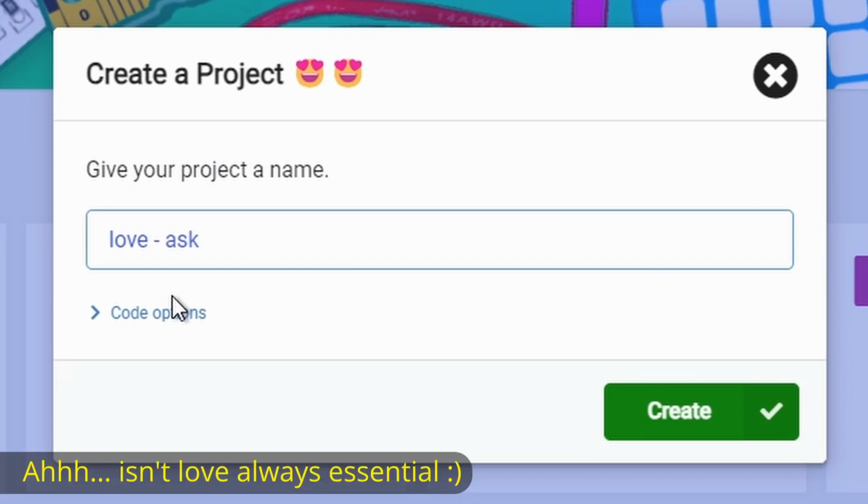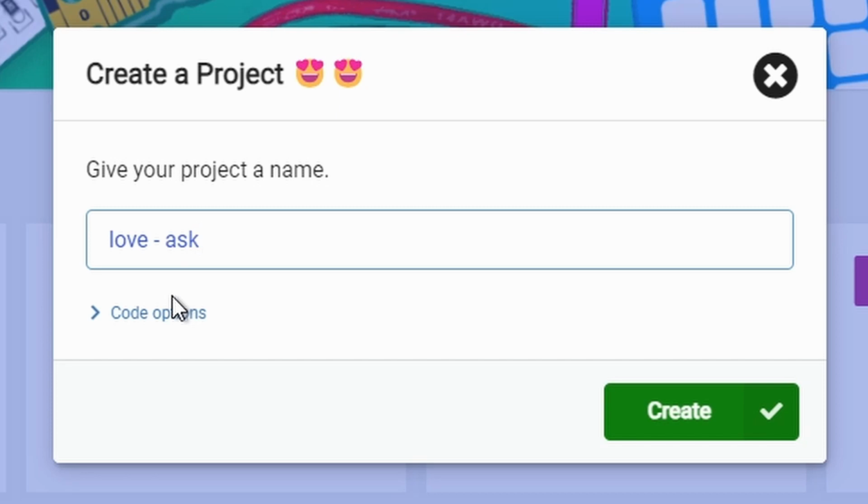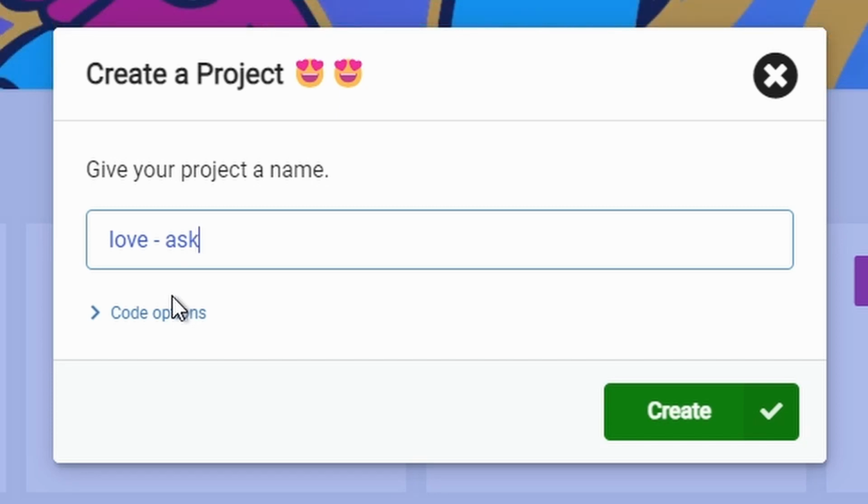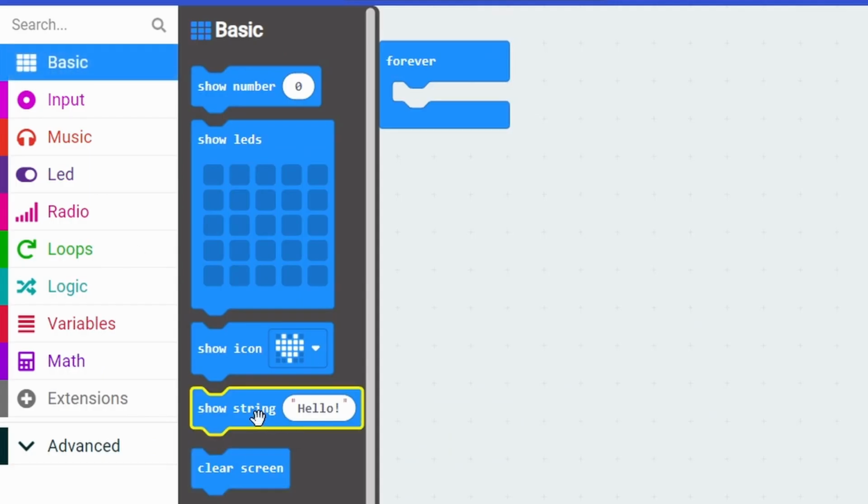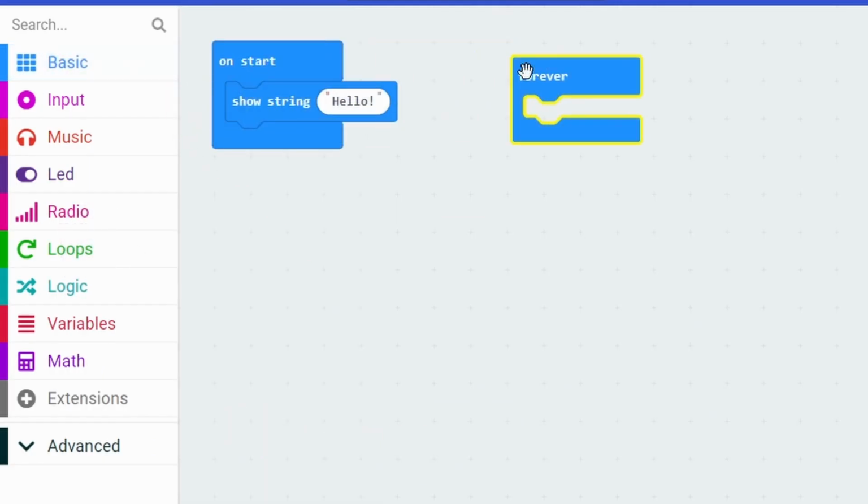And we're going to call it Ask because we need two programs, one for the asker and one for the replier. As always, we're going to give it a basic string and we're just going to call it Ask, just to keep it nice and short.